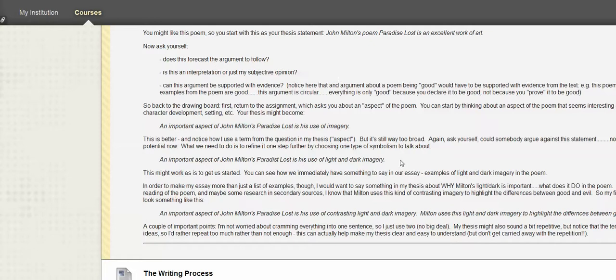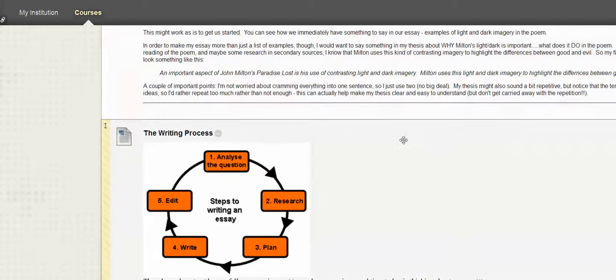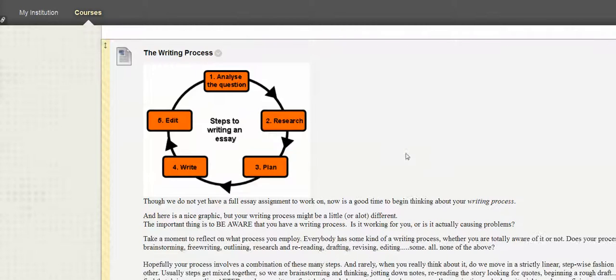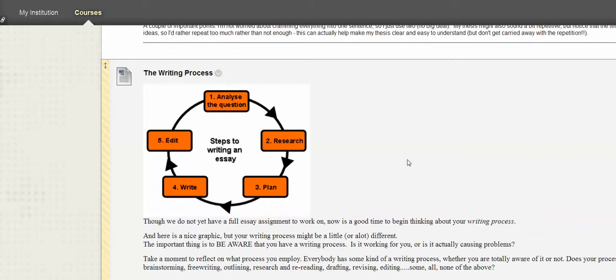Again, a lot of material to get through. So make sure you're reading it carefully, you're giving yourself time, and you're not just skipping through that stuff to get to the assignment piece. It really is important that you read the content as well.